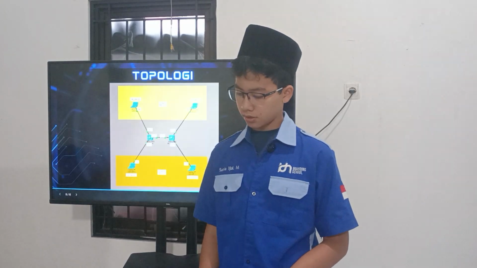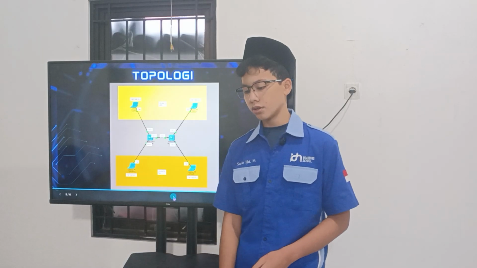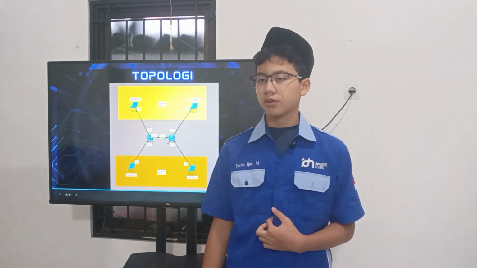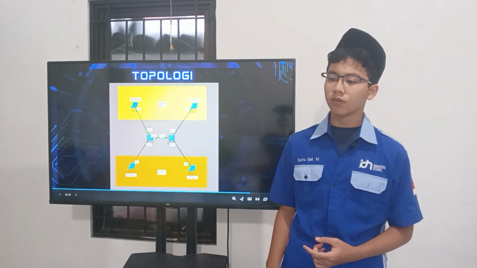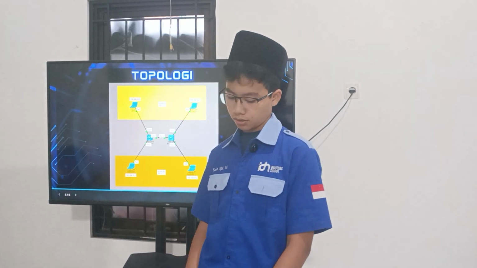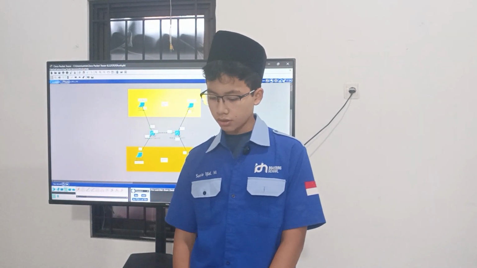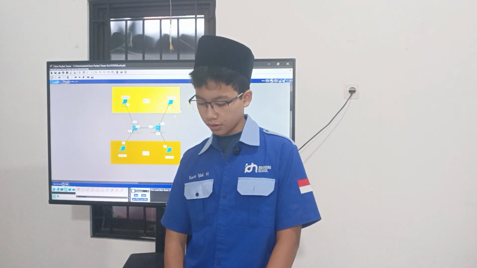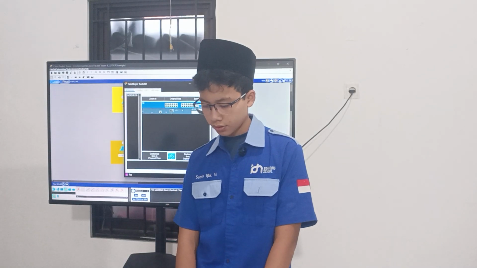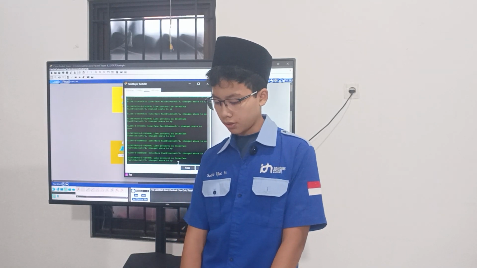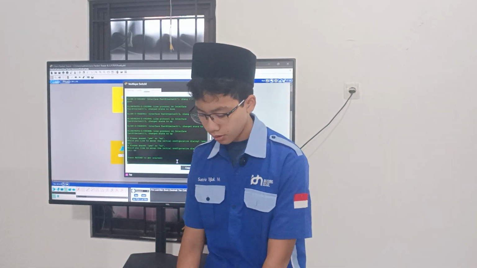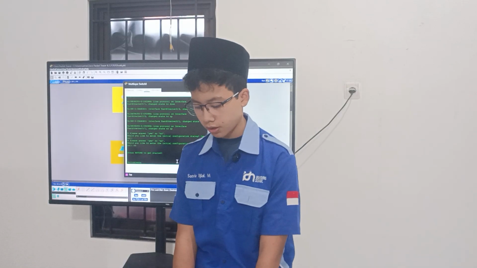Okay, next. This is the usual, basic topology of MLS Terang, and we are going to do the configuring with this topology. Okay, let's start. We open our Cisco Packet Tracer, and then we configure the left switch first. You can see here. We click enter. And then you type enable.